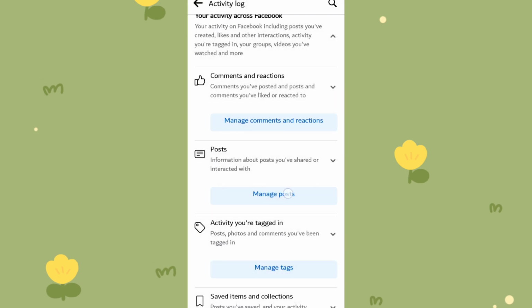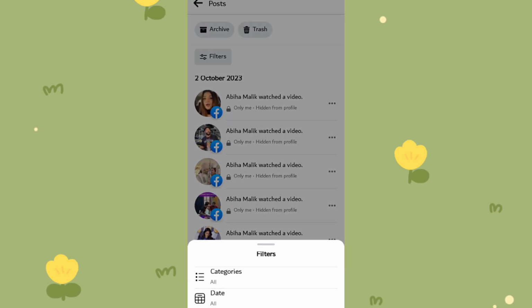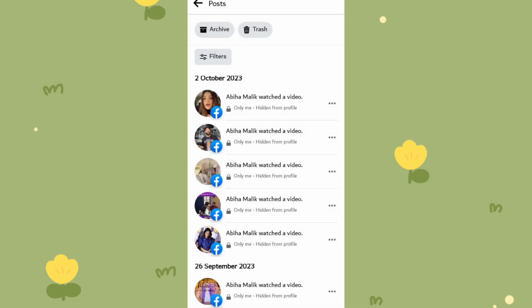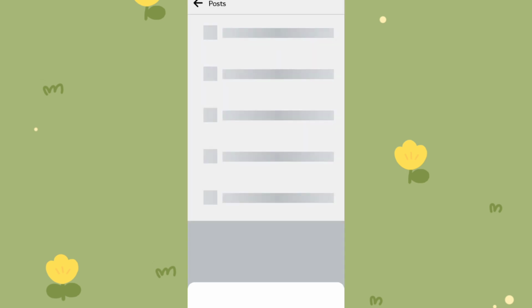Tap on filters. Now tap on categories. Your post, check-ins and photos. Let's select your post, check-ins, photos and videos.